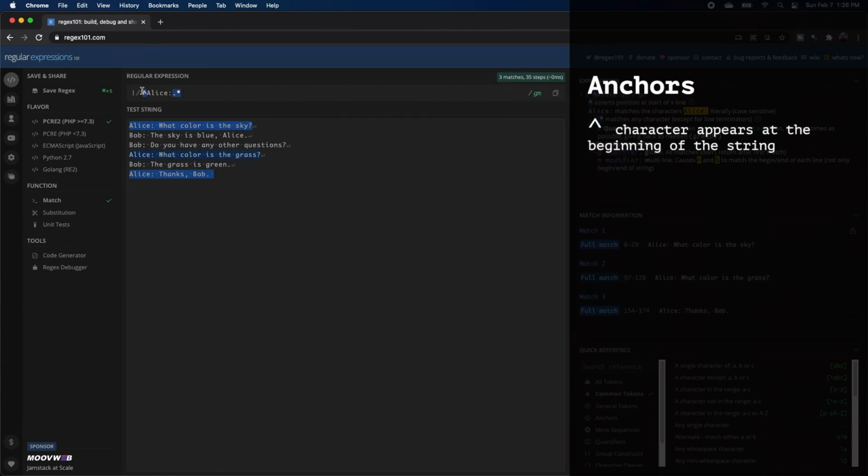Now the opposite of the caret is the dollar sign, which specifies that the character right before it comes at the end of the string. So we'd put this at the end of our search pattern, and that would signal that that's what the string ended with. So if we only wanted to select questions that Alice was asking, we could modify our search pattern and make it a slash question mark and then a dollar sign. And now you see we're only selecting questions.